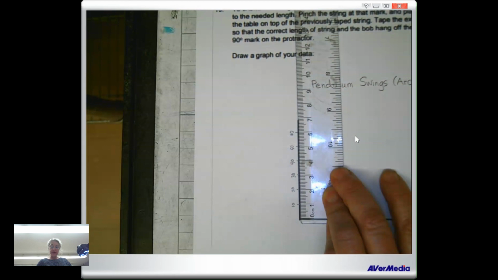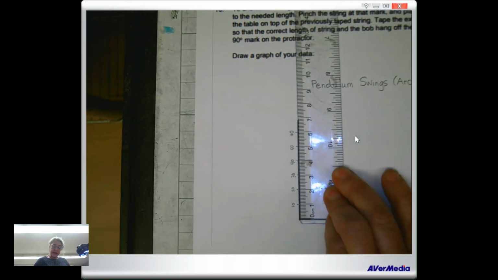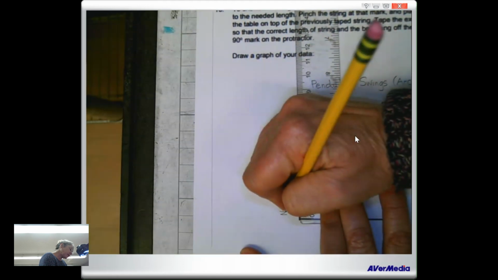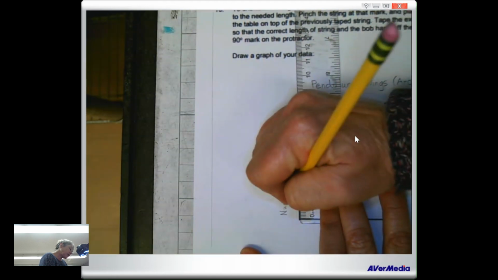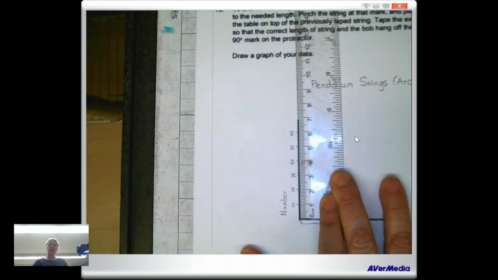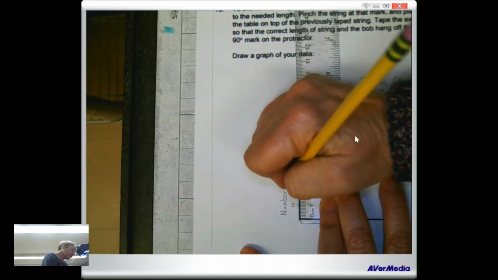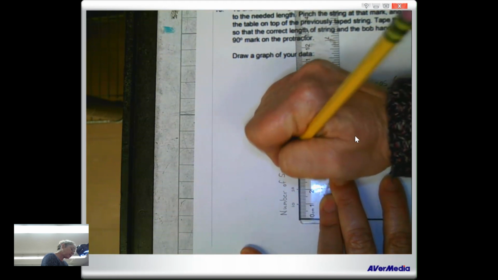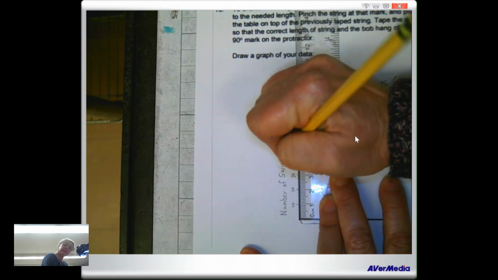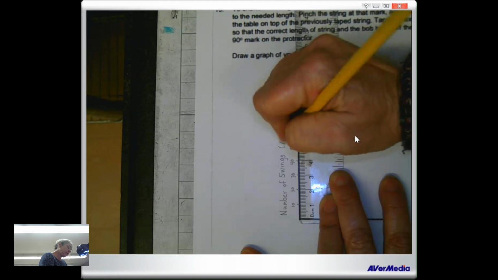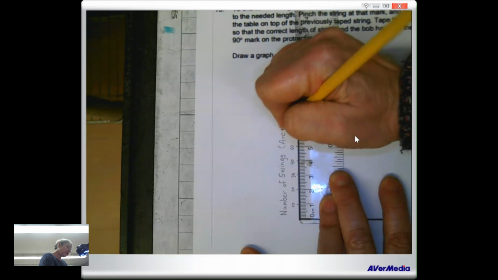And now we're going to label this side Number of Swings, and you capitalize it just like you would a title of a book. You're going to capitalize the important words. So Number of Swings. Okay. In parentheses, that's also known as arcs.